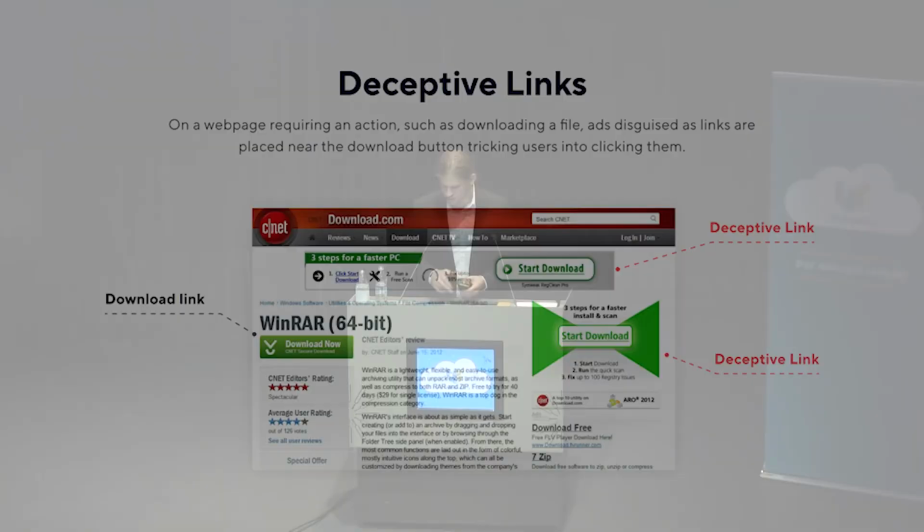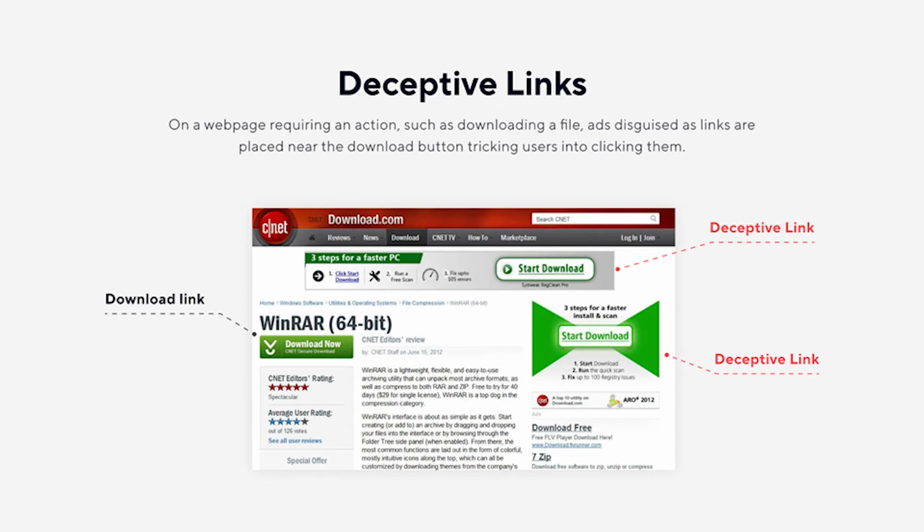The next example is still within the same category. They're deceptive links, and thankfully Google has started to crack down on these a little bit in terms of SEO. But these occur on web pages requiring an action such as downloading a file. These ads are disguised as links, and they're placed near the download button, tricking users into clicking them. So it really creates a poor experience for users, and like I said, it's being cracked down on, and it actually falls kind of into the line of dark patterns, which I'll get to briefly.